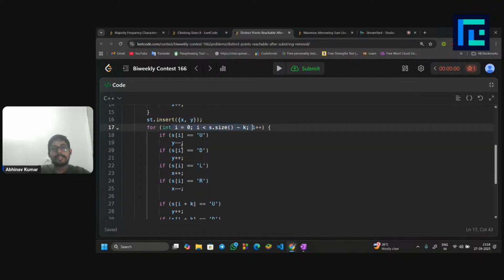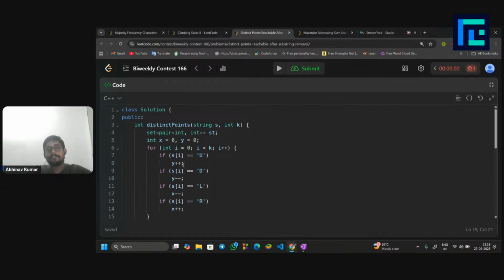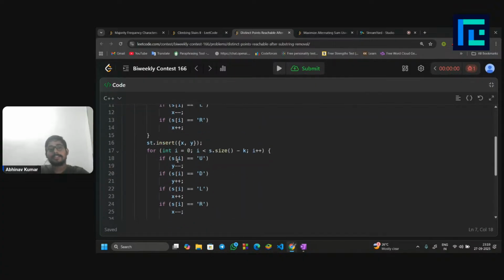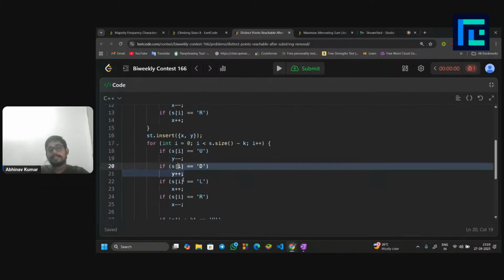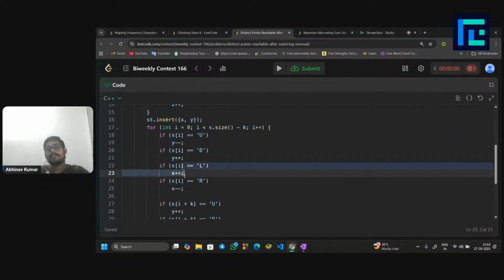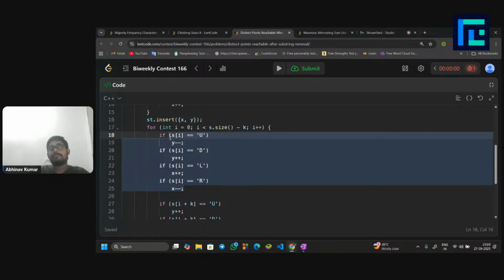So I run a loop like this. For the ith character, I remove that from the window. Removing U means I do y minus minus. Here for U, I was doing y plus plus, but since I have to remove, I'll do the opposite. For U, minus minus; D, plus plus; L would be plus plus; R would be minus minus. I do all the opposite things to remove the s[i] character.